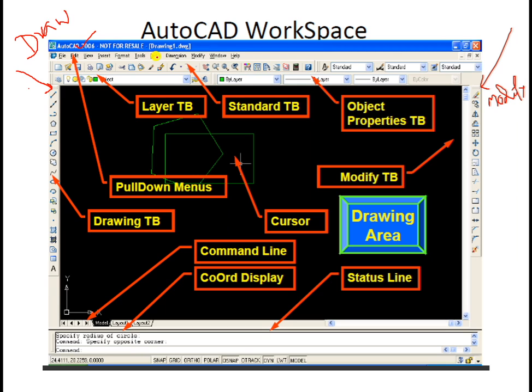This draw toolbar is also available under this pull down menu, this draw toolbar commands. This modify toolbar commands can be available here in this pull down menu. Okay, so like that, various pull down menus, you can say. I'm not saying pop up, pop down, whatever it may be.